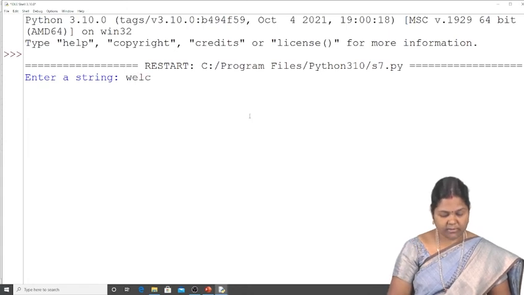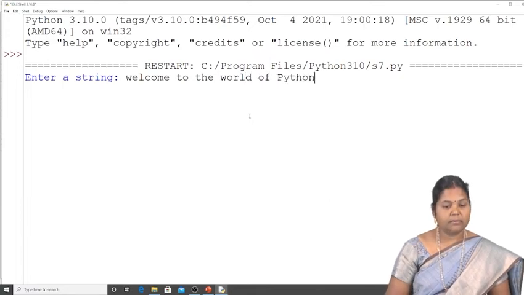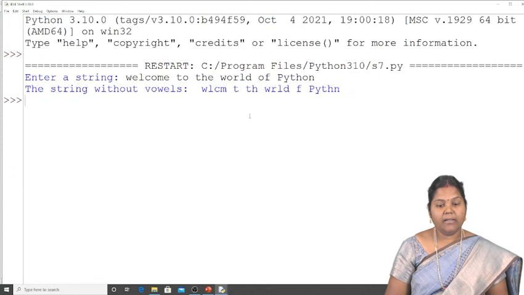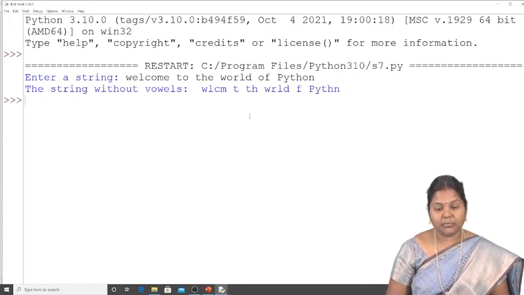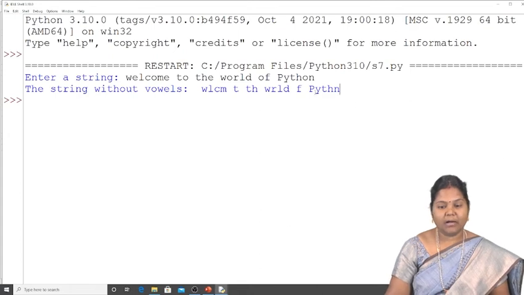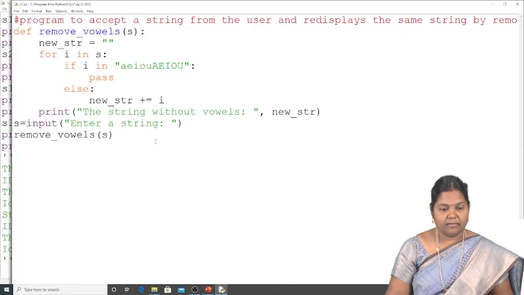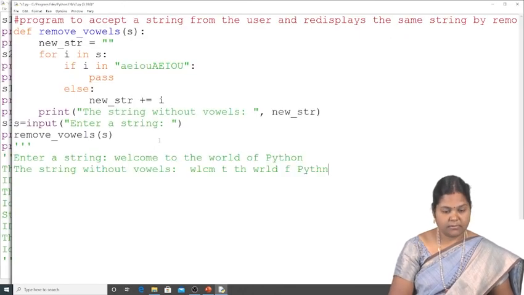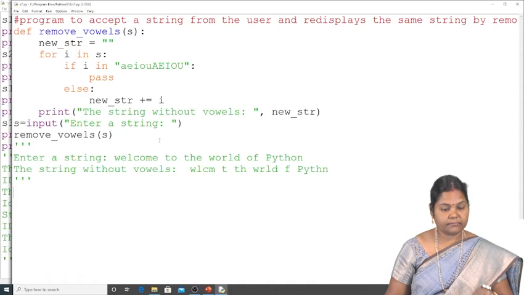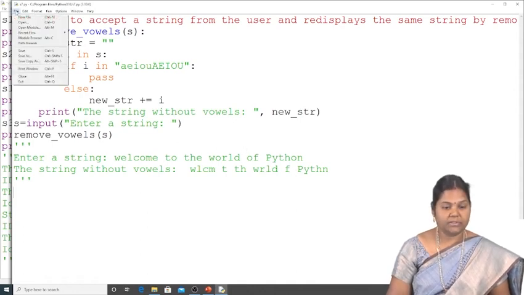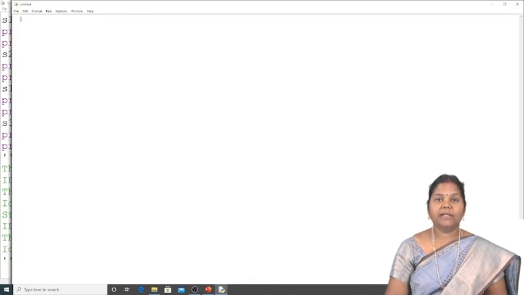Now read a string. Suppose, welcome to the world of Python. This is the string we have read, and after removing all the vowels, how does the output look? So you can see that this is the output after removing the vowels. So this is the program for removing the vowels. Now let us move on to the next program.